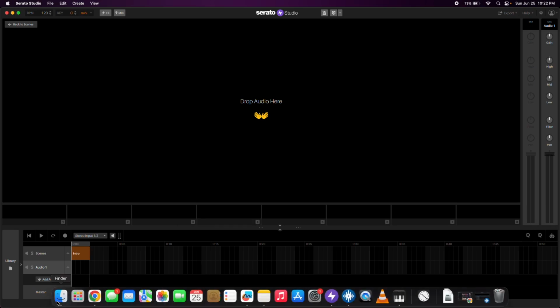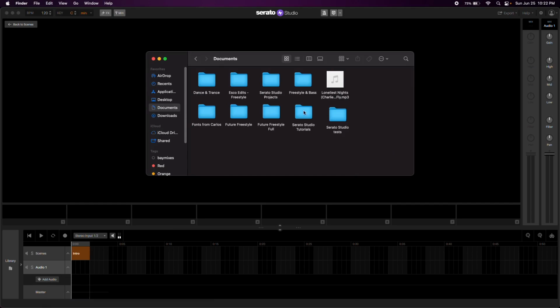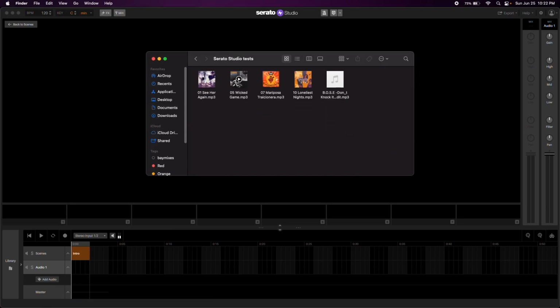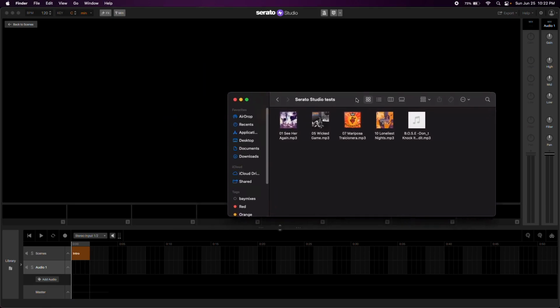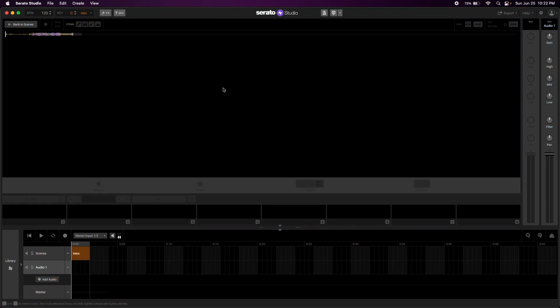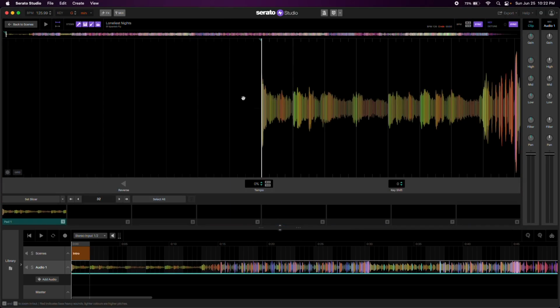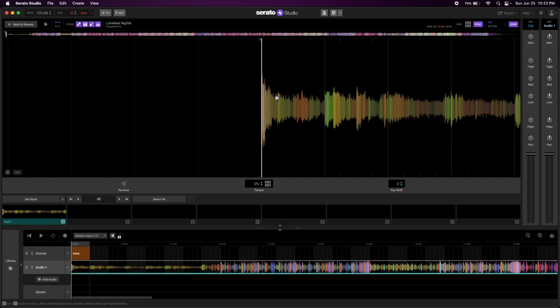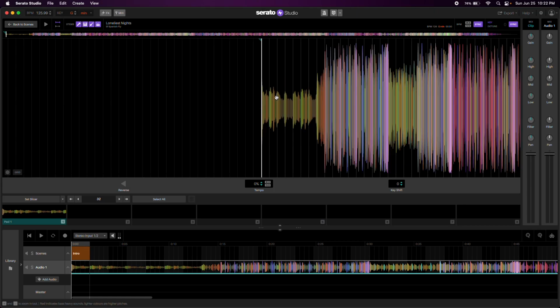So I'm going to go to my Finder, and I believe I got them on desktop. Serato Studio Test. Here it is. So I'm just going to use this file, but I'm going to use this file twice, and I'll explain why in a bit. So I'm going to go ahead and load it in there. I'm going to just play you guys the song, how it sounds, the studio album.